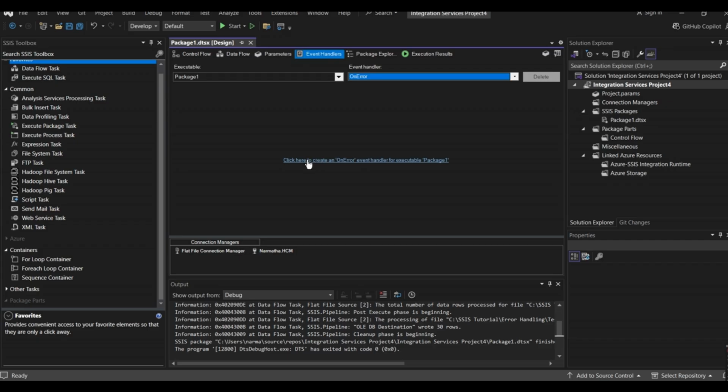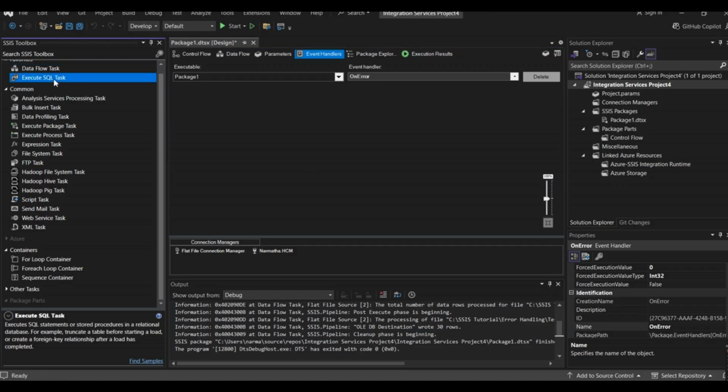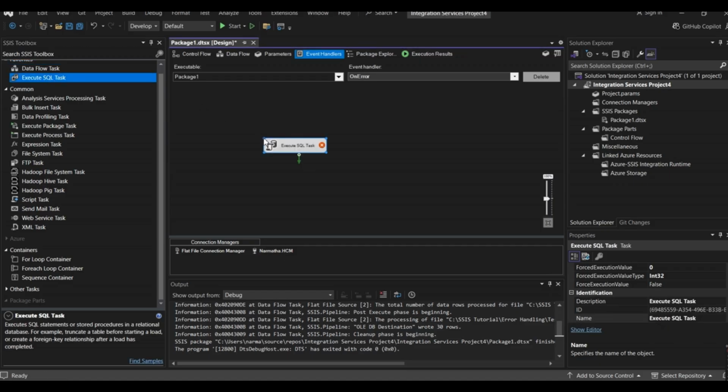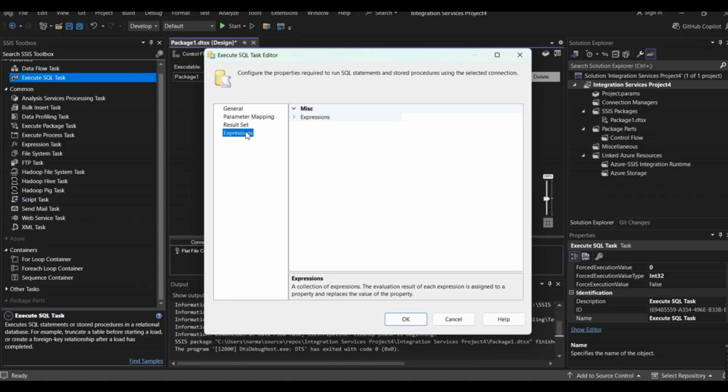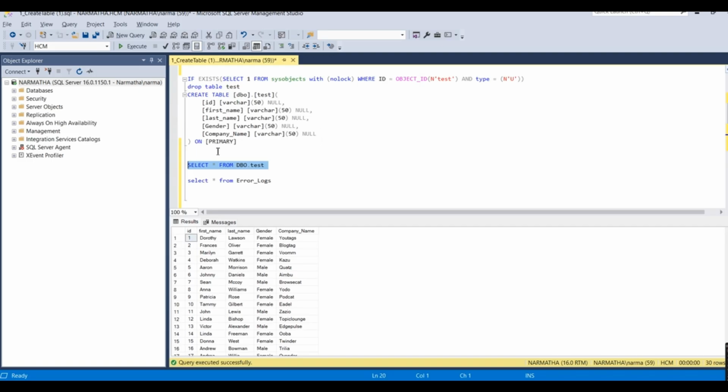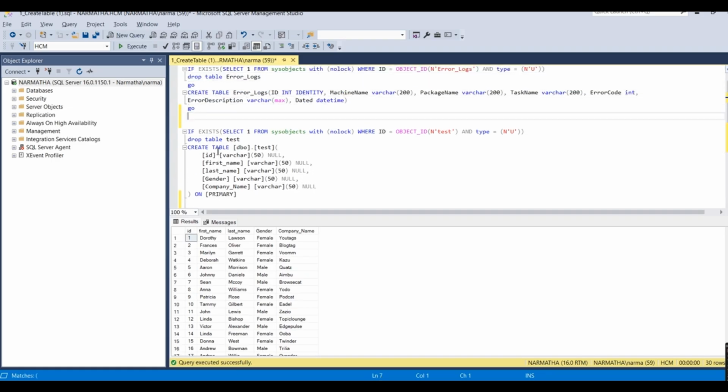So, click here to create the on error event handler. Then I'm going to drag and drop an Execute SQL Task. Why? We are capturing the error into a SQL Server table, correct? So that's why we are dragging and dropping this. Double click on that, choose the connection to the server database, and then give the SQL statement. We don't need to give it here, because we are going to insert the error into the error log table. That is what we are going to do, right? So, for example, let me create the insert structure. Insert into table.